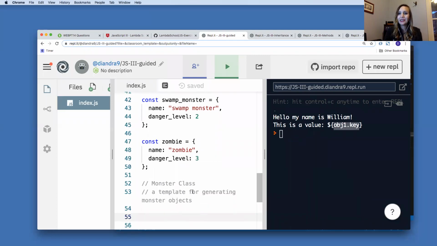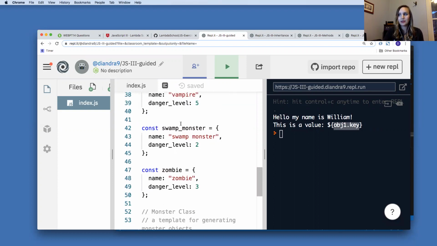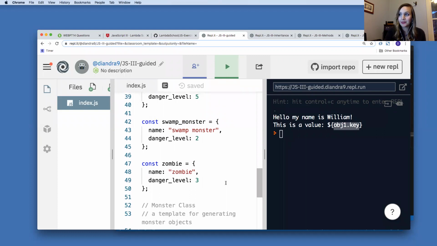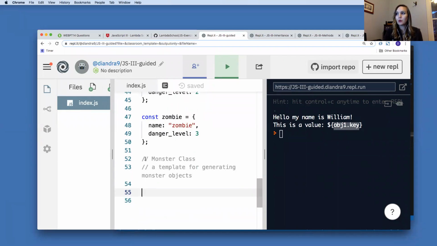All right, so in this case, we're thinking about what do these have in common? What is the general rule for creating a monster? So who can describe, just based on these guys, and you don't have to use code or anything, but just in regular speech, what makes a monster object a monster object? It has a name and a danger level. Absolutely. So we want to create a template for these objects that have a name and a danger level. So let's go ahead and create that.